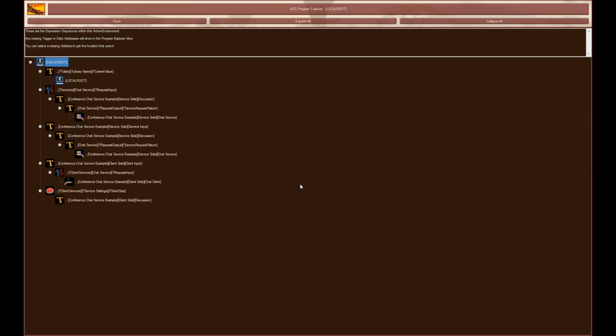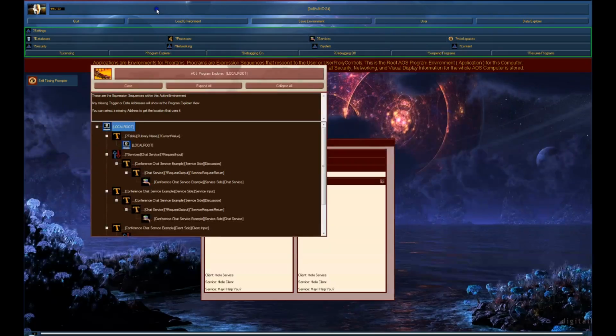The first program belongs to the computer manager and is a response to a library selection in the network settings. The second program starts when a client request comes in and ends with the service sending back. The third program starts with the service input changing and ends with the service sending back. The fourth program starts when the client input changes and ends with the client requesting service. And the last program starts when the services assembly returns and presses the client start button and ends with the client discussion updating to its current value. Any broken addresses in the application will show here.